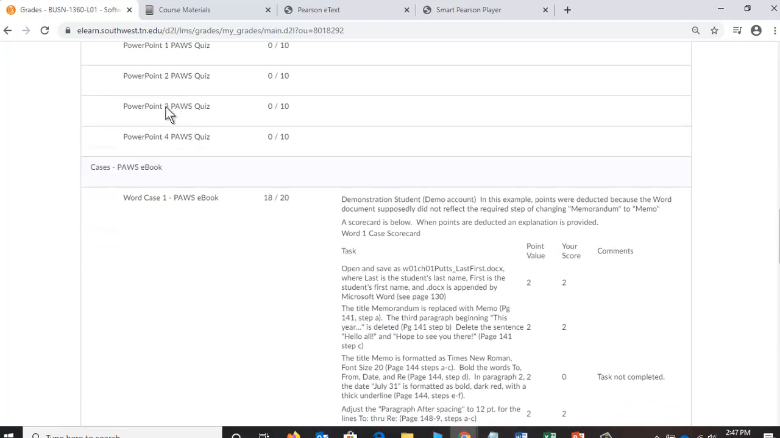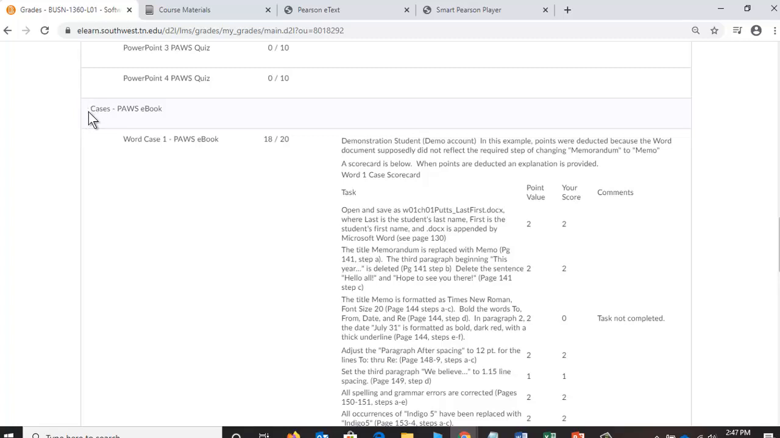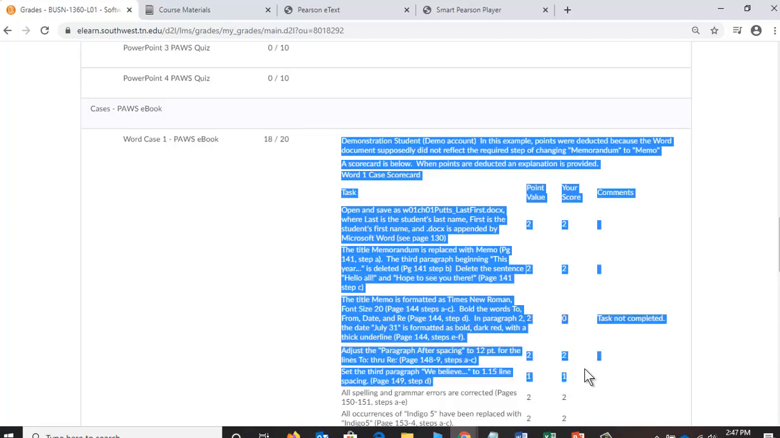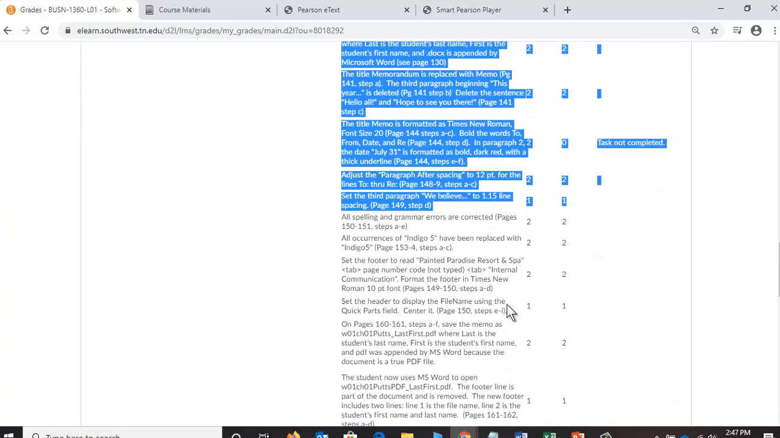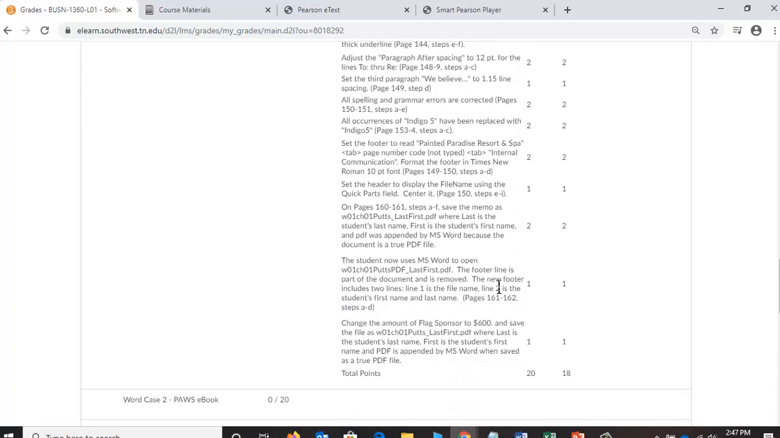Okay, as I scroll down, here again is our case, Pause ebook. And once again, I see Word Case 1. There's my 18 out of 20, and again, here's that feedback. Sure, you can absolutely look at your feedback in this way. In this situation, it's going to work out fine.